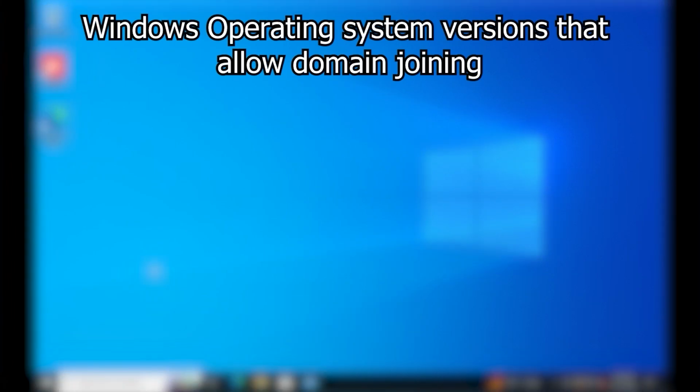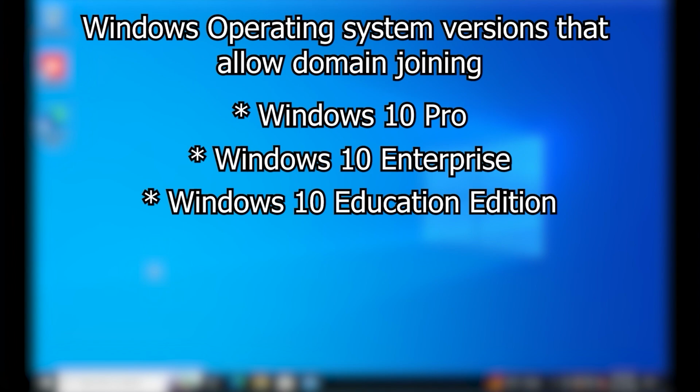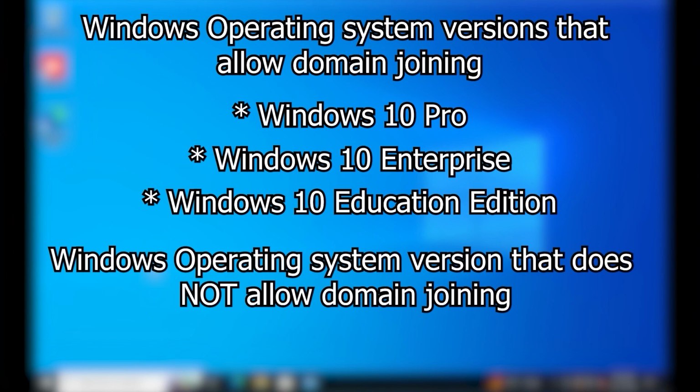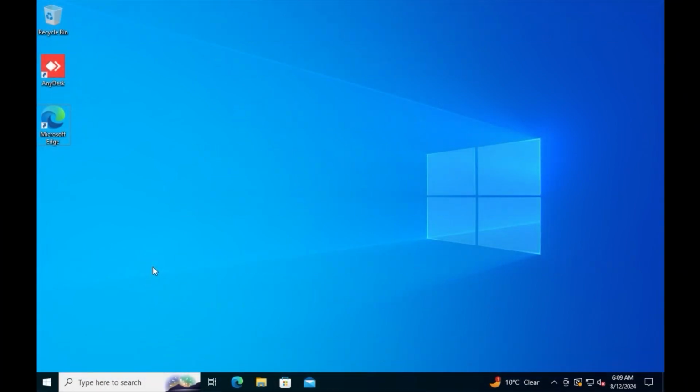Please note that there are versions of Windows that support domain joining, such as Windows 10 Pro, Windows 10 Enterprise, and Windows 10 Education Edition. But there is one Windows version that does not support domain joining, which is Windows 10 Home Edition. So just make sure that the version you have installed is Windows 10 Pro, Windows 10 Enterprise, or Windows 10 Education Edition, and not Windows 10 Home Edition.